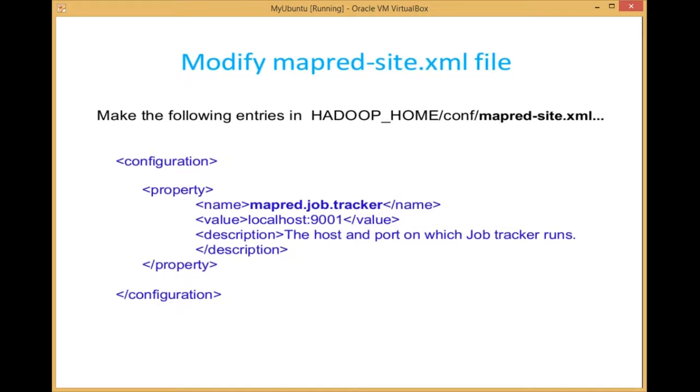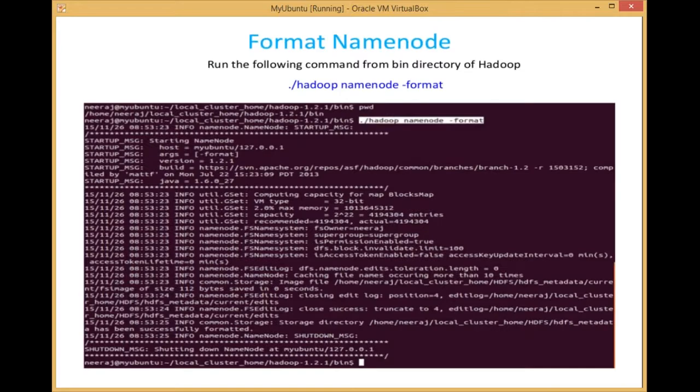So these 4 slides, modification of configuration file is the most important part of Hadoop installation. Okay, so let's move to the next slide. Format name node. We need to format the name node.